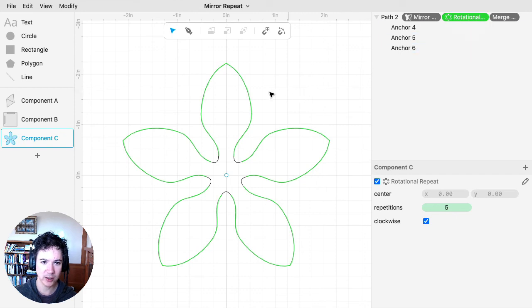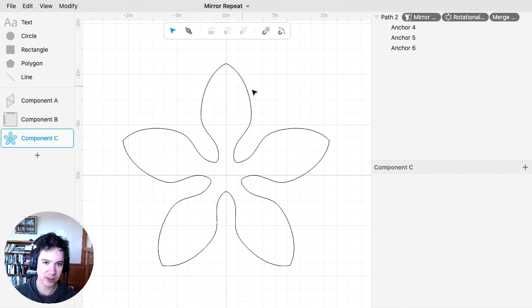A lot of things that you see, initially you'll look at this and you'll say, oh, it's got 5 rotational repetitions, but additionally, if you look closely, it also has mirror symmetry. So in that case, combining mirror repeat with rotational repeat can be a really powerful combination.